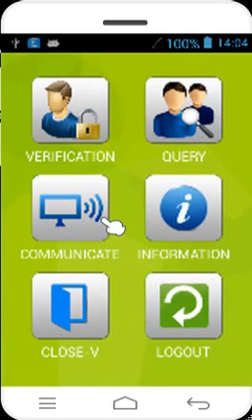Now we have six icons here. One says verification, query, communicate, information, log out, and close V. In order to verify and authenticate the voters, you use this icon.